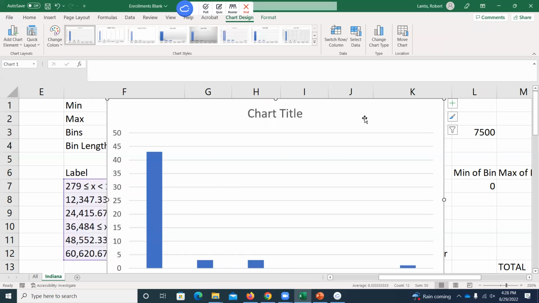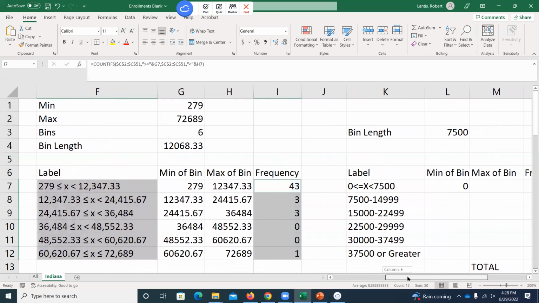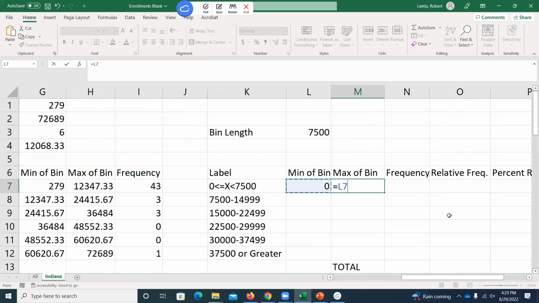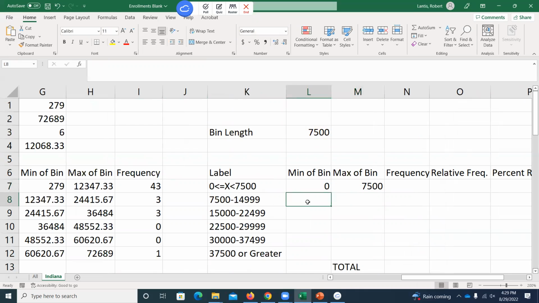Now I'm going to delete this just to free up my screen here. But instead of these odd cutoffs, I'm going to use the bin length of 7,500 so it looks a little bit cleaner once I create the graph. Well, each bin is going to start somewhere, and then it's going to end whatever that bin length I wanted was. So 0 plus that bin length I wanted of 7,500. And then the next bin starts where the last bin left off, right? So just select that maximum of the previous bin.